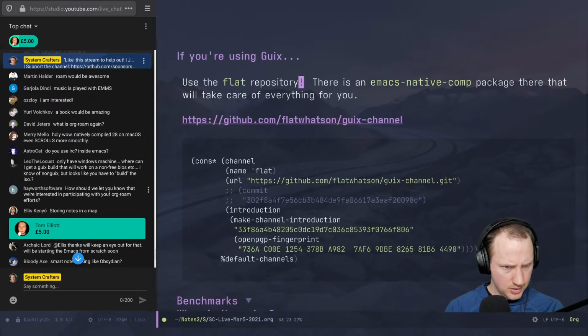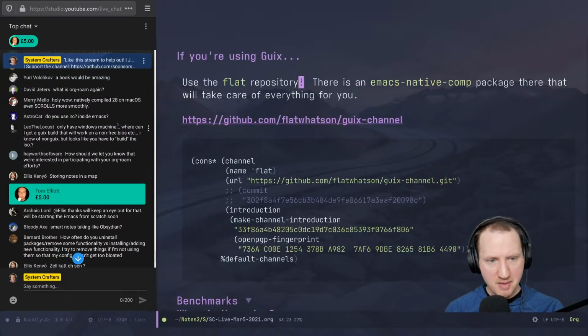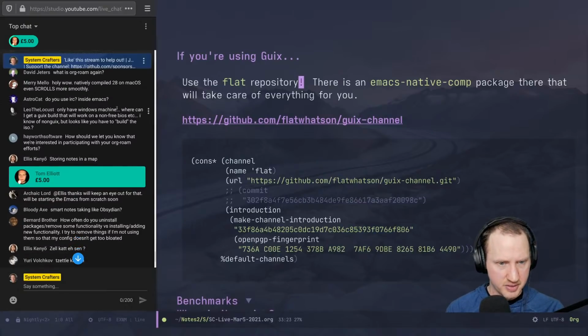Let me see what else we got here. Astrocat asks, do I use IRC inside of Emacs? I don't use IRC very much, but when I do, I use ERC. Sometimes when I need to go to the Freenode IRC network, I use that. Mary says, natively compiled Emacs 28 on macOS even scrolls more smoothly. That's pretty interesting if that's the case.